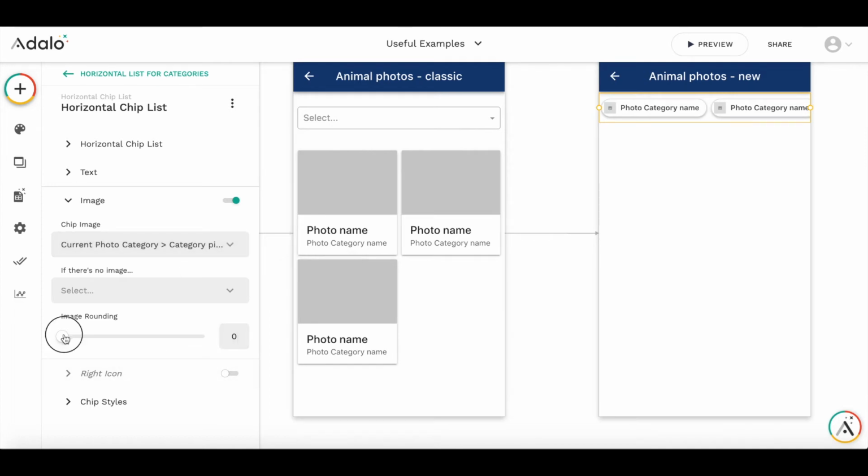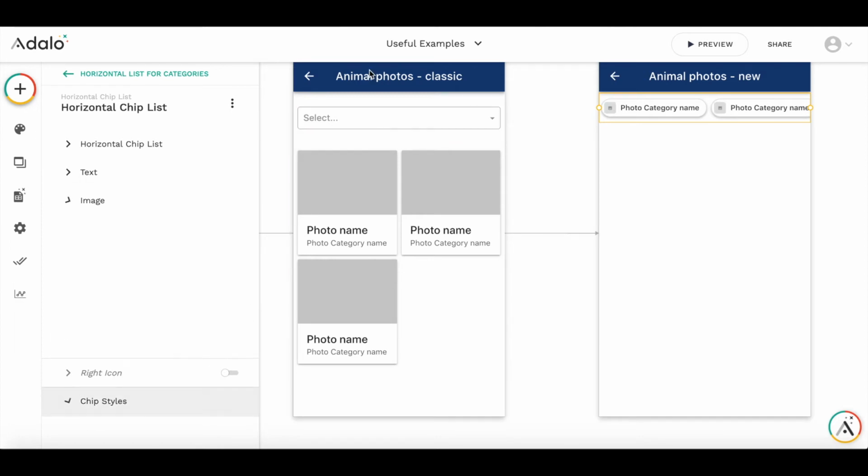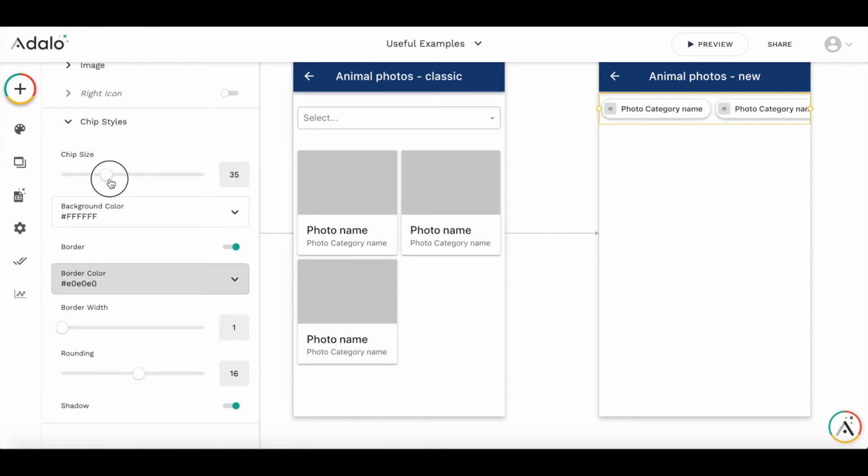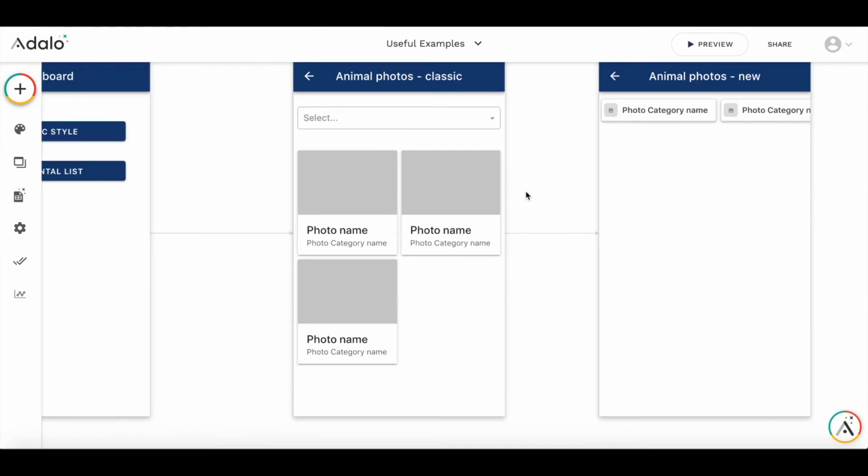Let's make some rounding for the image. And also let's adjust the style of the chip. So make it a bit bigger. Also less rounded, so that photos and chips look the same.